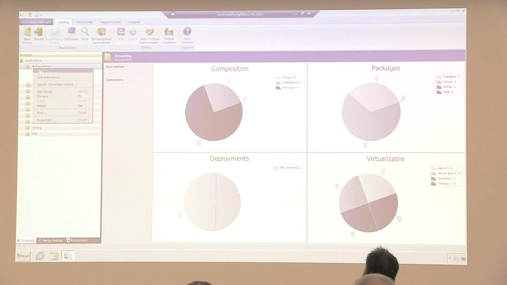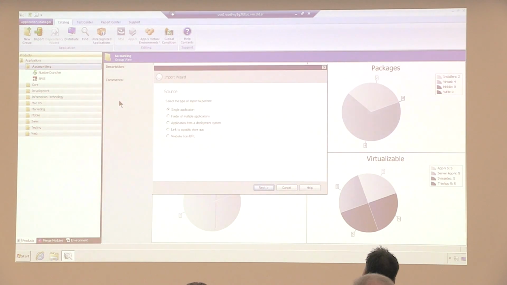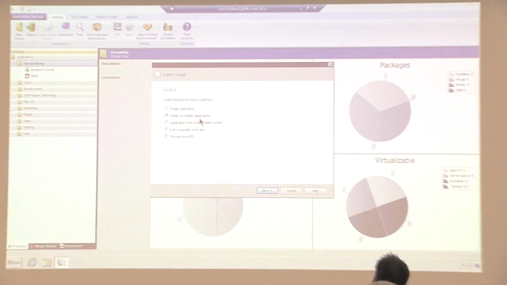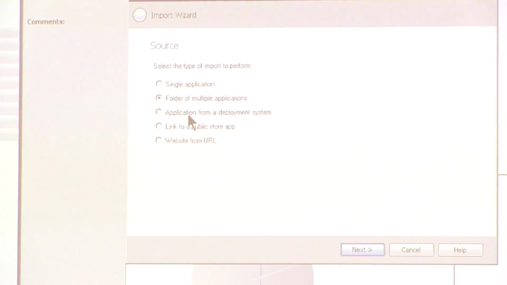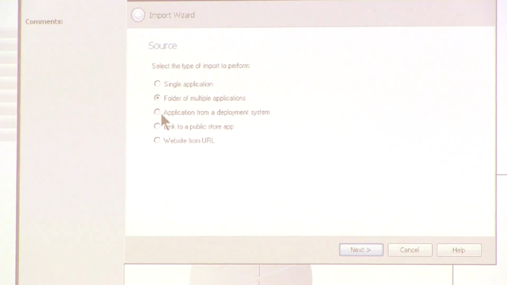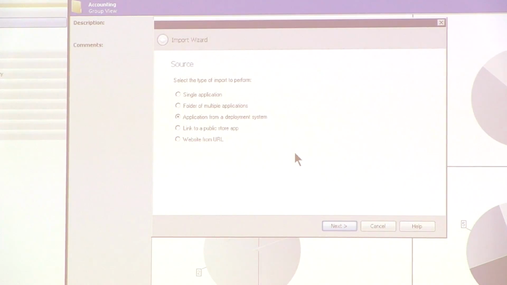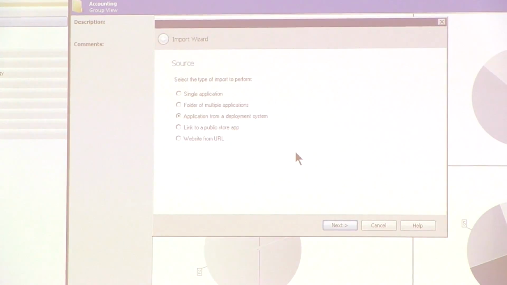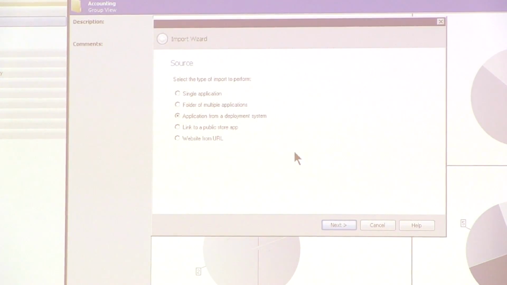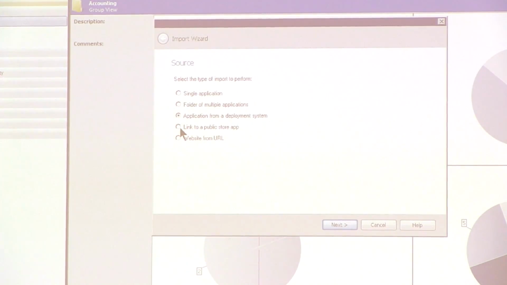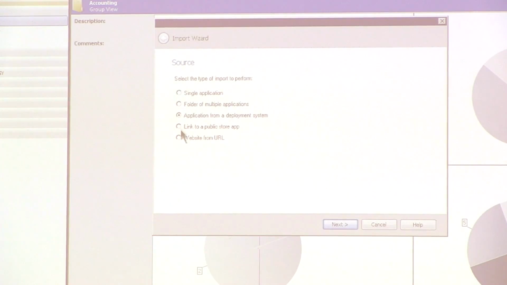So the way we do this is through an import process. We can import a folder of applications. If you have a software library or a DML, we can actually reach out to that folder and bring the applications from there. We can connect through to a deployment system such as SCCM and automate the pulling of all those applications from your current deployment solution. And of course, we link to public app stores as well for those publicly available mobile applications and websites.